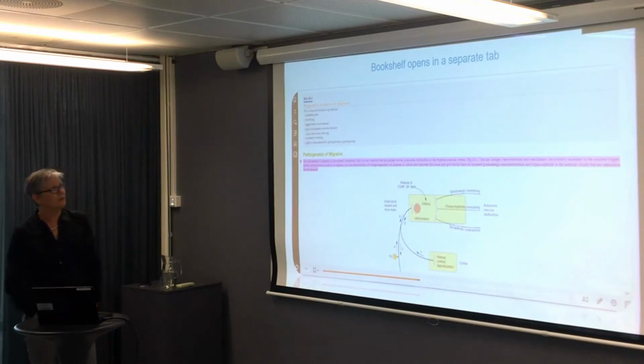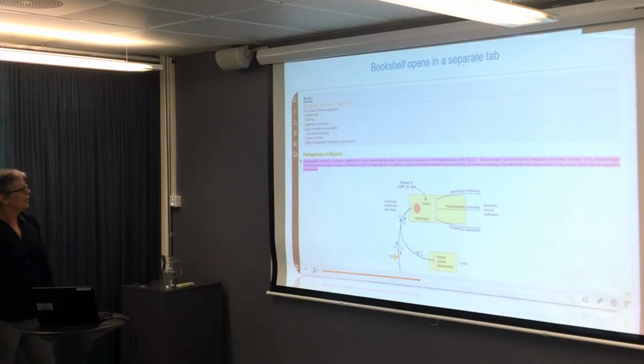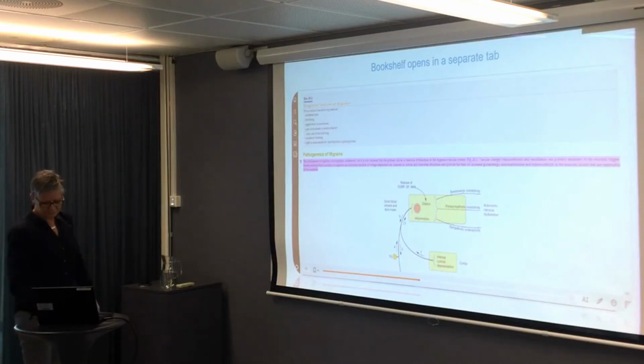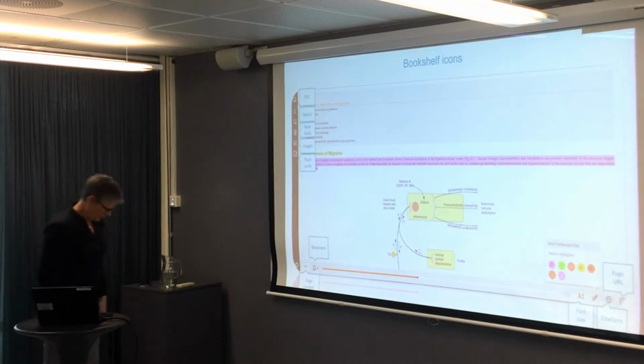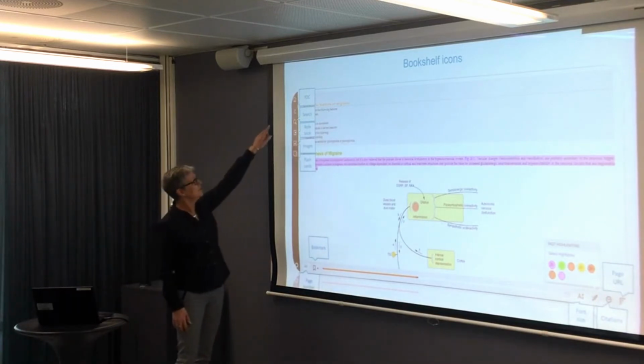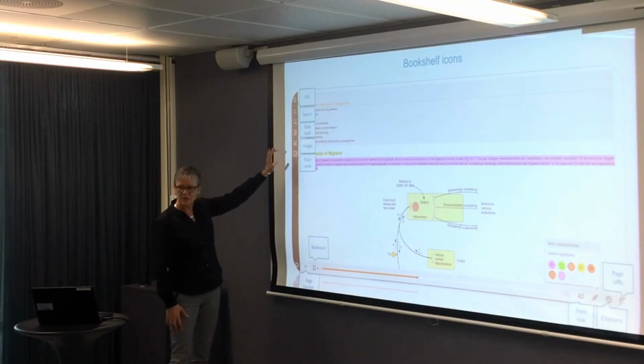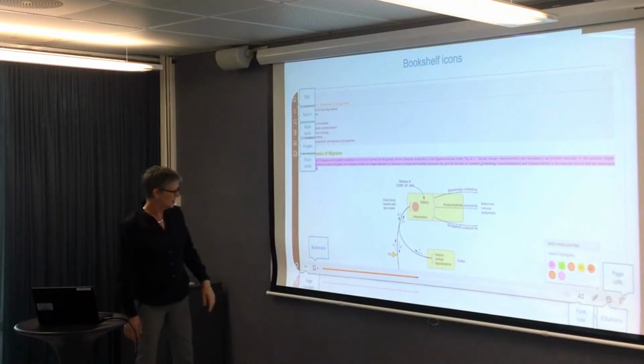So when you click on Launch Bookshelf, it opens up in a separate tab, and you can see I've made a highlight here, and it opens it up, and you've got various sections of your bookshelf. So I'll just quickly go through them. You've got the table of contents, your search button, you've got a notebook, you've got images where you can see all the images from that book, and you can also create flashcards.